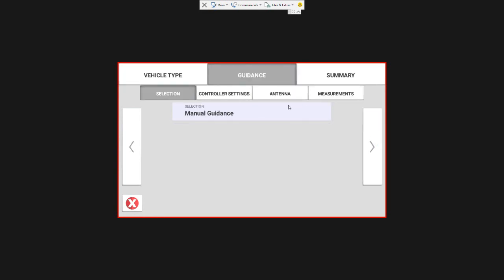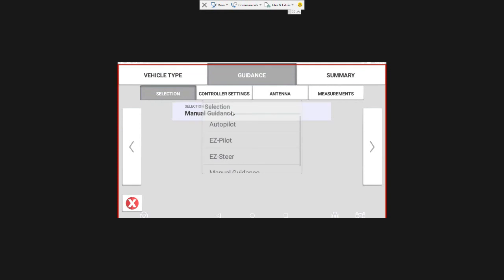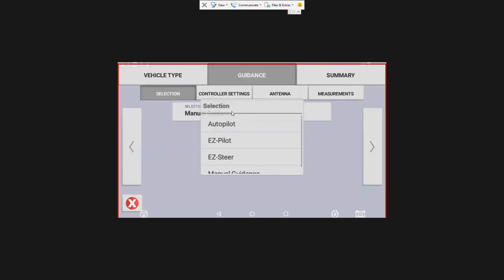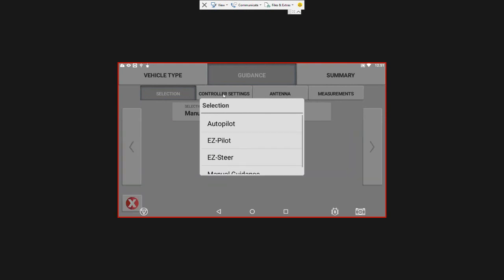We're going to go into the guidance tab. So this would be where if you had any kind of steering set up, an easy pilot, easy steer, autopilot motor drive, anything like that, you would select here and then select your steering system. I'm going to leave that manual for now.